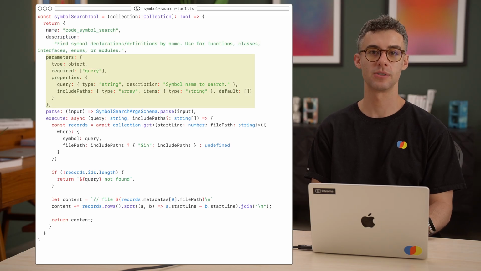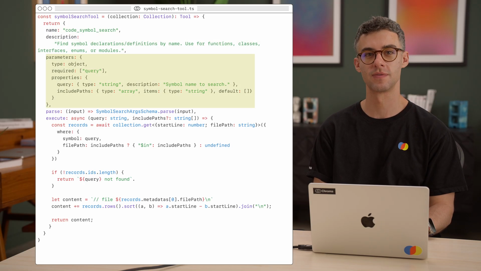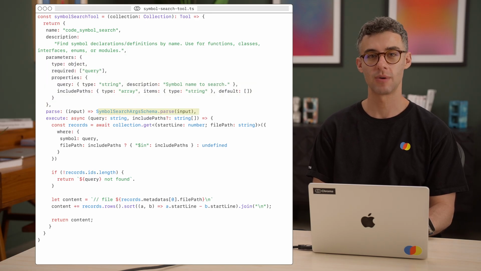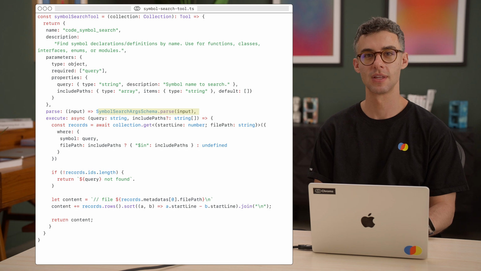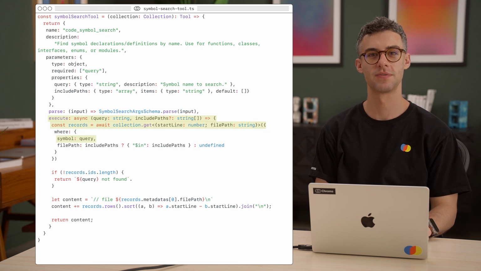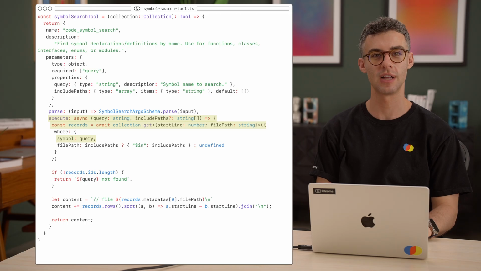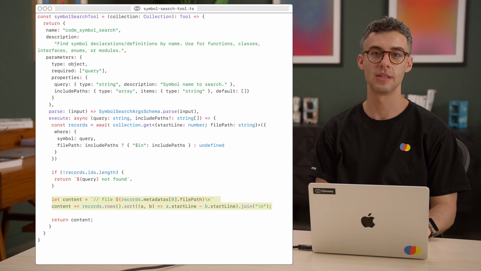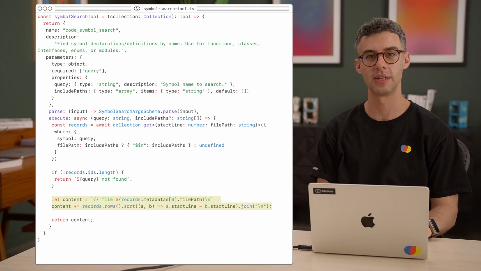We want to get the parameters or arguments for this tool as an object. And the only required field is really the symbol name we are searching for. Let's call it query. We can have the model specify the file paths where we should look for the symbol, since this information is available on all chunks. We can write a Zod parser for these arguments, and let's write the execution itself. We submit a GET request on our collection with metadata filtering for the symbol name. If we get multiple results, this means that a tree-sitter node in our codebase was too large and was split by lines, so let's reconstruct it.